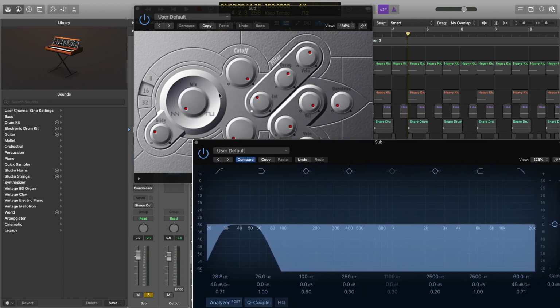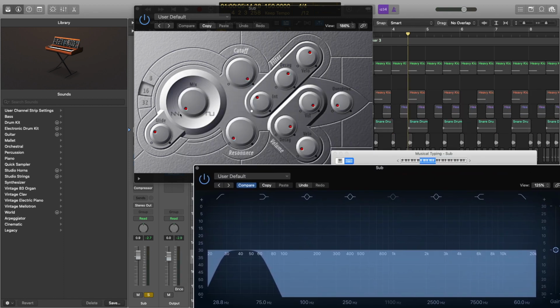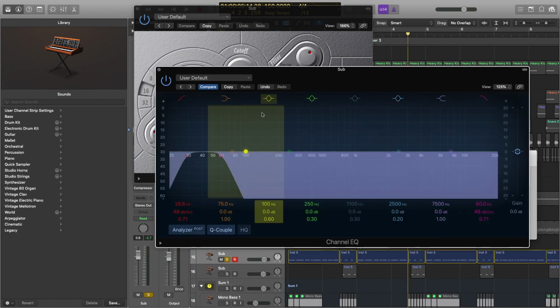Very simple. I think I just took the default and went to the sawtooth wave and then put this on here. Sub bass is actually very simple. Actually, I have another video showing how to make a sub bass in Logic Pro using the ES2 synth as well. So anyway, moving on.